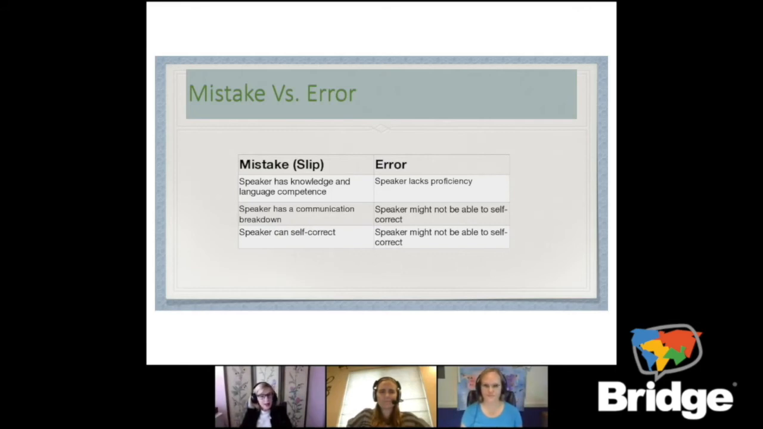And so if we take this example of a beginner and we use the example with past tense, a beginner might say, "Yesterday I go to park." And in this case, maybe we want to correct that error, but we won't ask the student to self-correct because they haven't learned about irregular past.